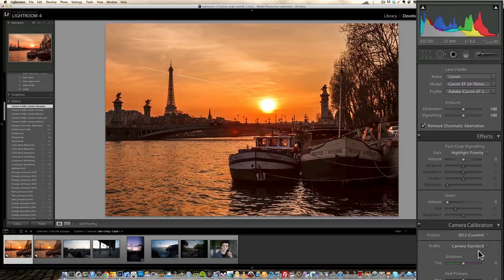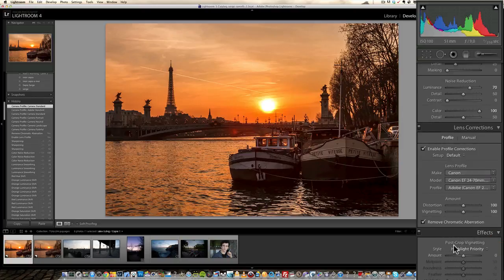Camera standard makes it a bit similar to Adobe Standard, but I think Adobe Standard, the one we were on, is the one I like the most for that photo. Or actually, maybe go back to camera standard, not so bad. It makes it a bit more vivid, more impact on the photo. So it doesn't change much, to be honest. But on some landscape photography, it's worth checking the camera landscape calibration, because sometimes it gives a nice color shift.